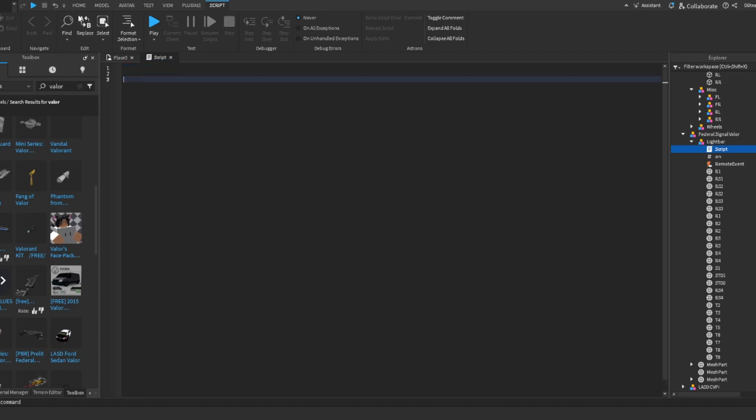So we have to check when the remote event gets an event on it. So we are going to write down script.Parent.RemoteEvents.OnServerEvent:Connect(function). We don't have to put anything here, so I'm just gonna go ahead and press enter. Then we will have to check the number of the value.